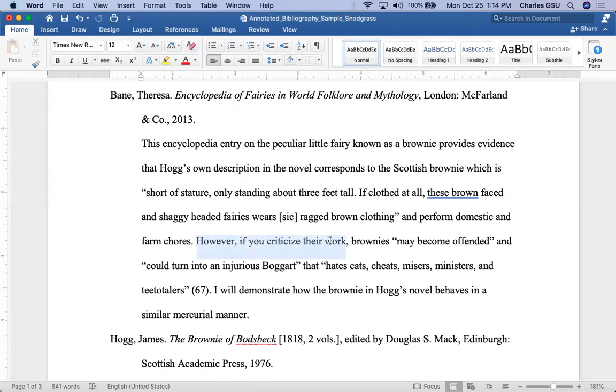However, if you criticize their works, brownies, quote, may become offended and, quote, turn into an injurious Bogart that hates cats, cheats or cheaters, misers, ministers, and teetotalers. That is people who do not drink. And that's on page 67. That is, these quotations come from page 67 of this source. And then I go on to say, I will demonstrate how the brownie in Hogg's novel behaves in a similar mercurial manner. Mercurial means unpredictable, flighty, fickle, you might say.